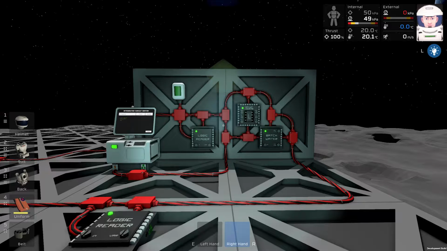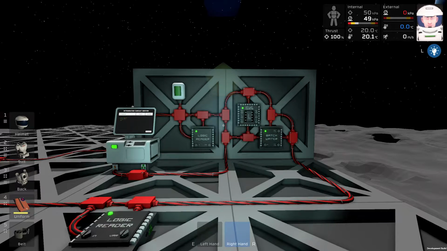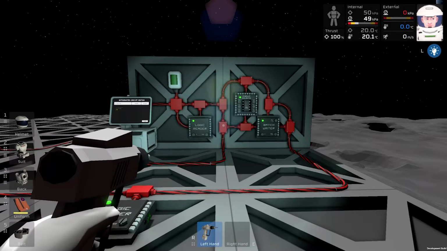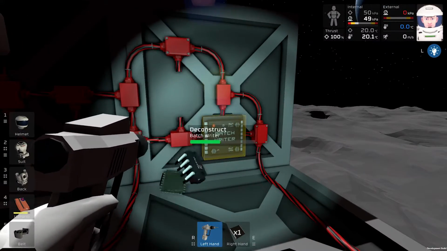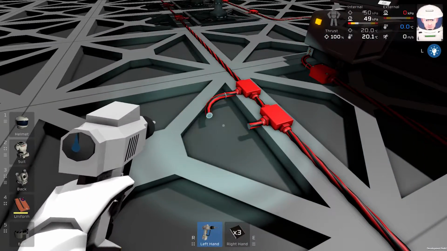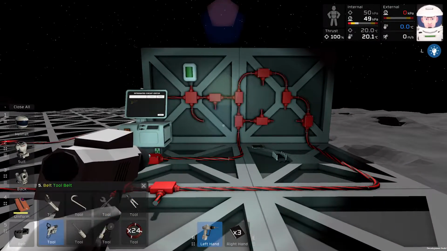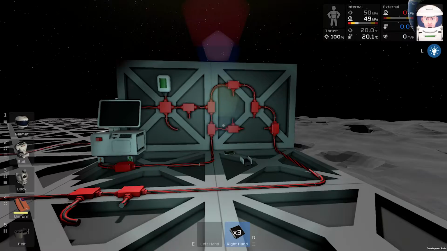I'm not saying this is the best setup, but this is just an example of how to build it so we can build it from scratch. So I will remove everything right now and I will try to explain how to build it and why.